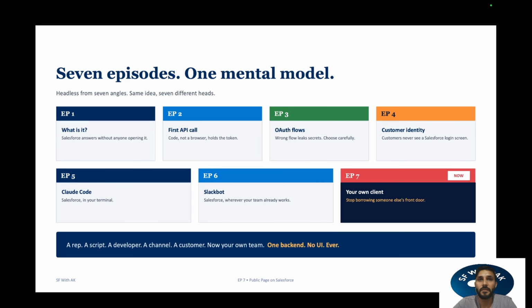Okay, 7 episodes, 1 mental model. This is the payoff for anyone who watched all 7. 7 episodes, same idea, 7 different heads on it. Episode 1, Salesforce answering without anyone opening it. Episode 2, code holds the token, not a browser. Episode 3, auth flows and how picking the wrong one leaks your secret. Episode 4, customer identity, so customers never see a Salesforce login.